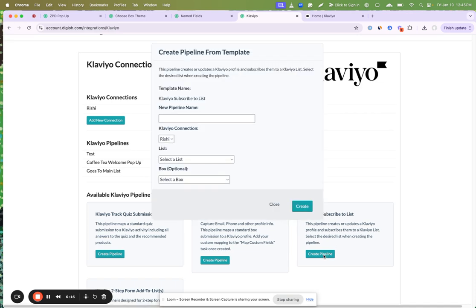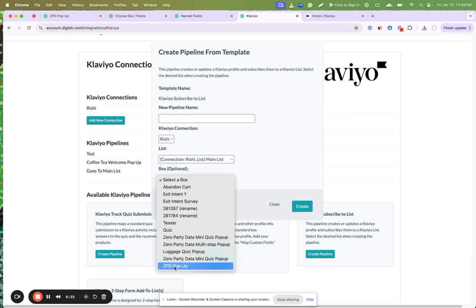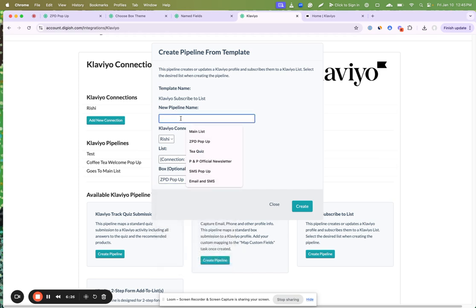So anyway, I'm going to create a pipeline here, and I'm going to pick my list. I'm going to call it our main list, and I'm going to select the box. I named it ZPD pop-up. ZPD stands for zero party data pop-up, and I'm going to call this ZPD pop-up, and goes to main list. And this is just kind of foreshadowing here. It's going to go to different segments. This is just a note for me.